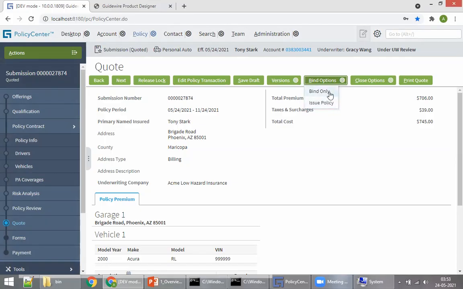So bind only means the policy would be active, but we are waiting for a few more data from the customer. Maybe it can be a customer's address proof or some address validation, or some document. To give you another example, let's say we are dealing with commercial auto. Let's say there are 10 vehicles. Out of 10 vehicles, I only remember the VIN number of 9 vehicles. The 10th vehicle, I don't remember the VIN number. But I know, okay, fine, 10 vehicles, we do have to add it.